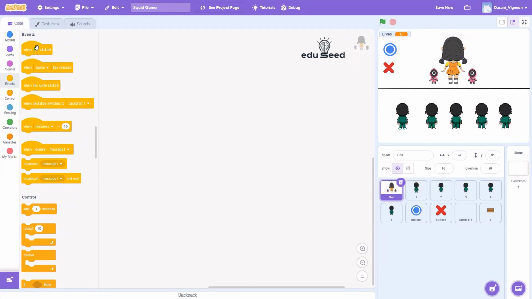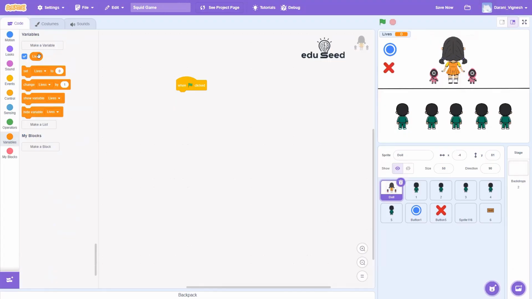When the green flag is clicked, we begin by setting a variable called lights to 5. This means there are 5 players in the game. Next, we use a repeat until loop which keeps running the game until the player's lives drop to 0.